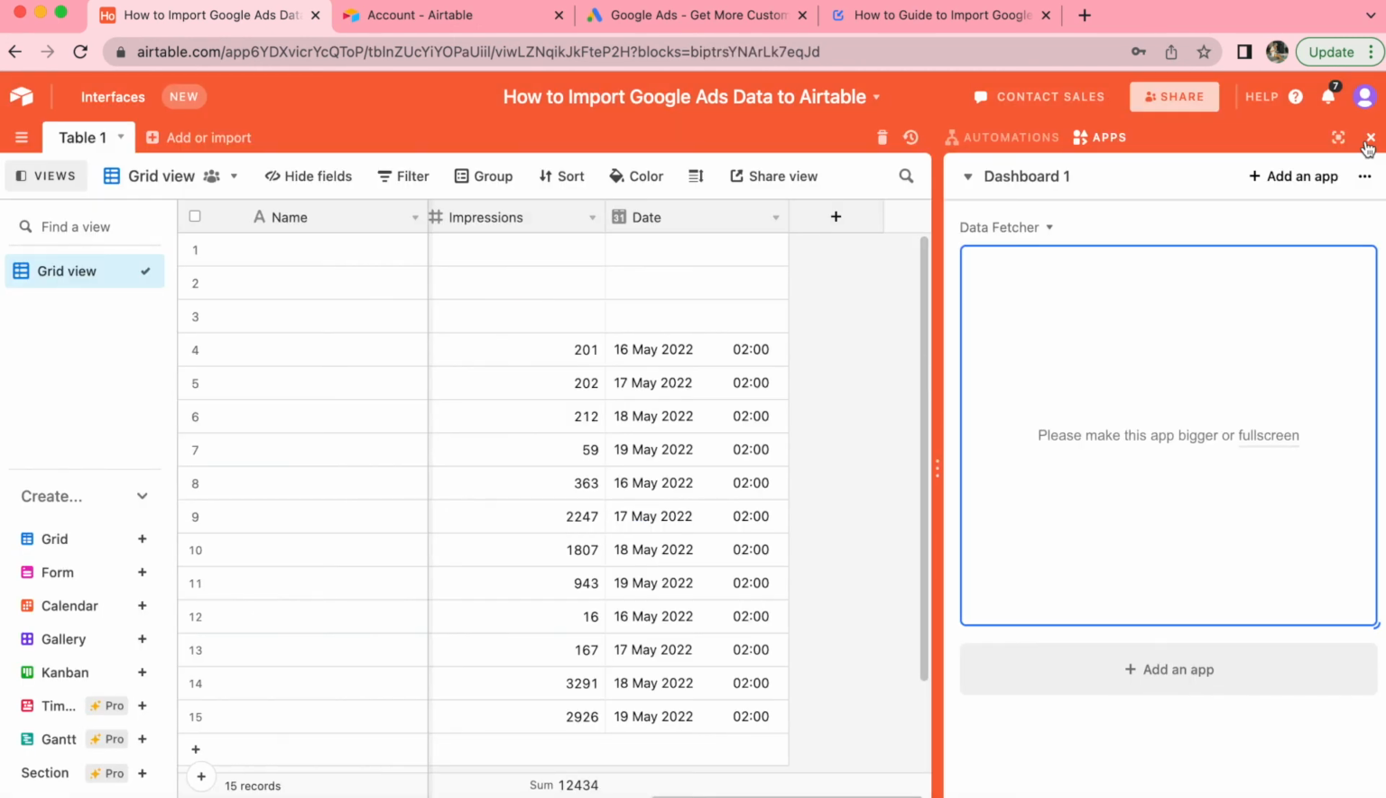So hopefully today you have learned how to import Google Ads data to Airtable via Data Fetcher.